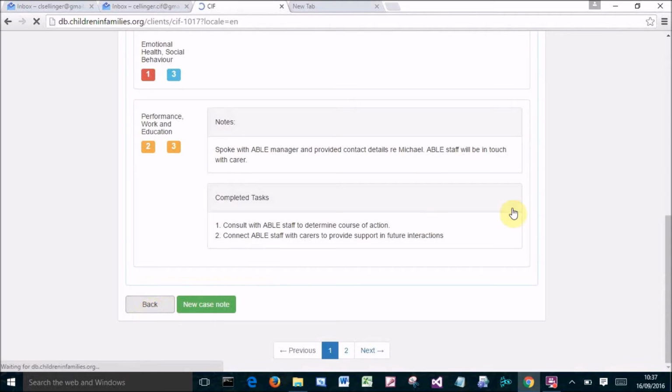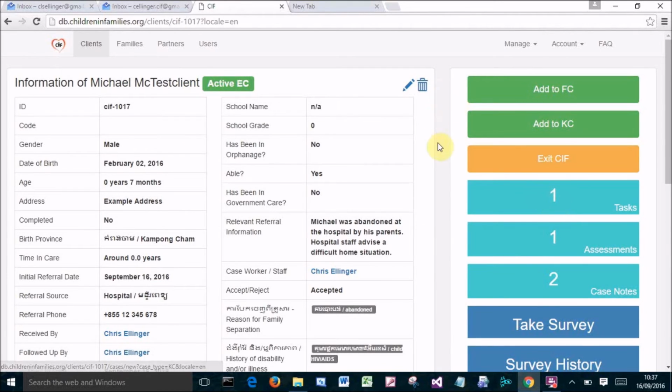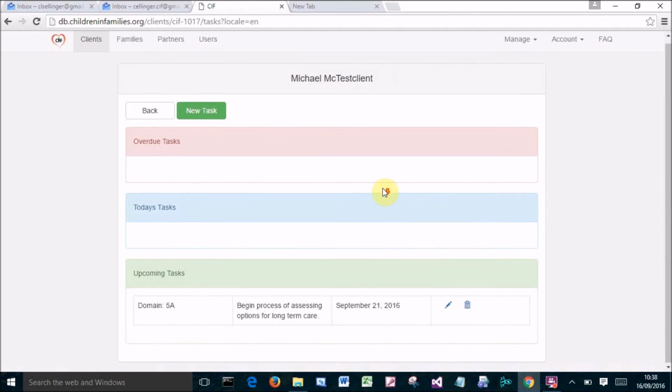So if we go back, just to quickly show the impact that that's had, we see we've got 2 case notes now in system, 1 assessment, and we only have 1 active task still sitting here. And if we click in here, we see it's because we haven't yet begun the process of assessing options for long-term care. That's still ongoing. But that's not due until September 21. We know that process takes a while, so that's okay.